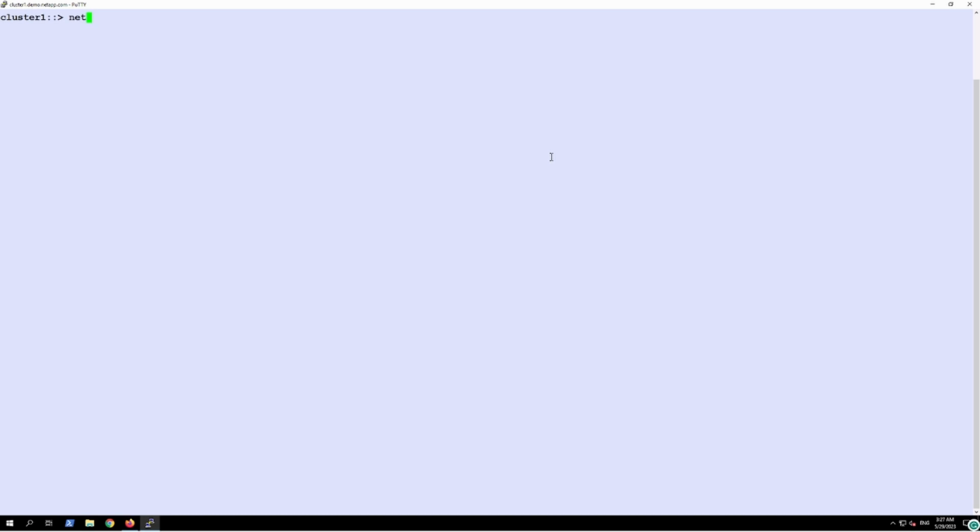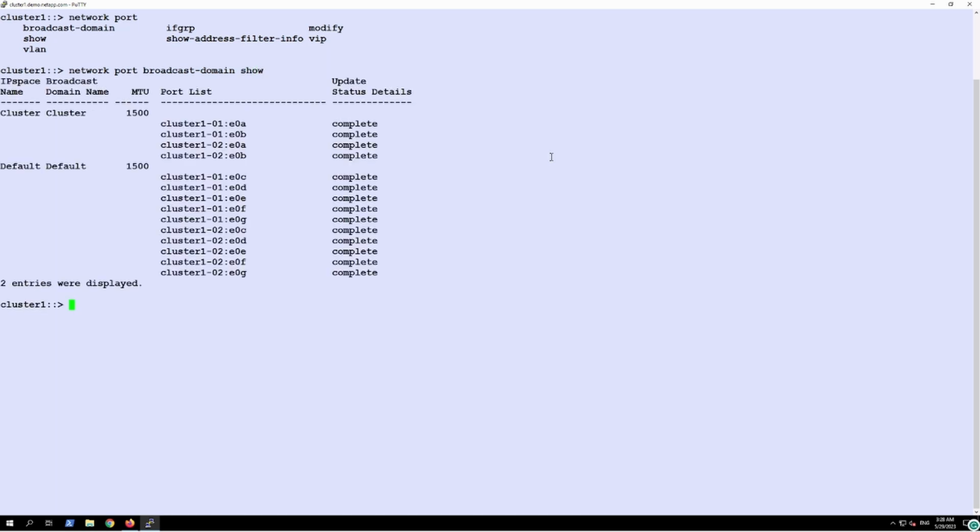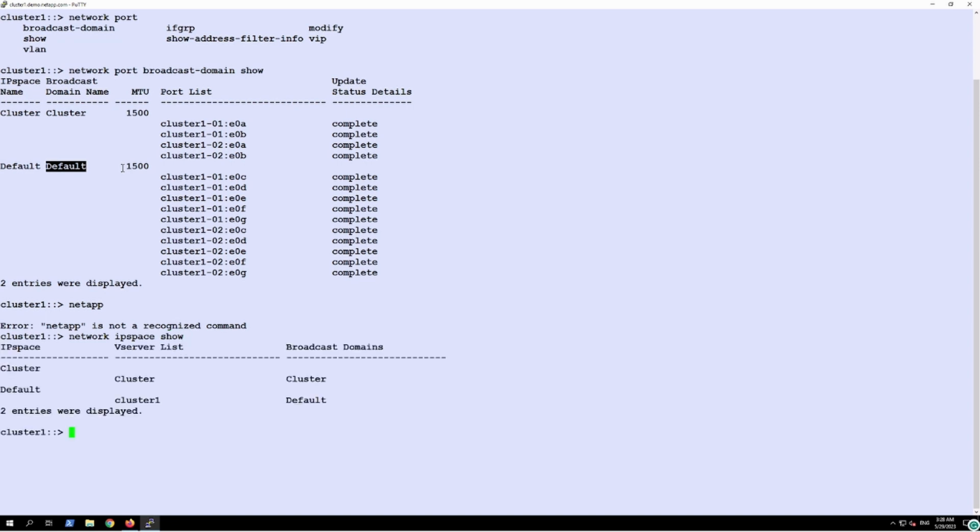And this is my NetApp box, which has a default broadcast domain and a default IP space. So I'll not perform changes regarding the broadcast domain. I'm going to use the default one, and for IP space also I'm going to use the default.